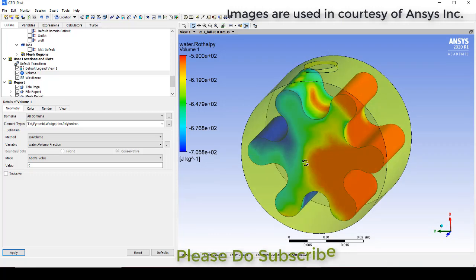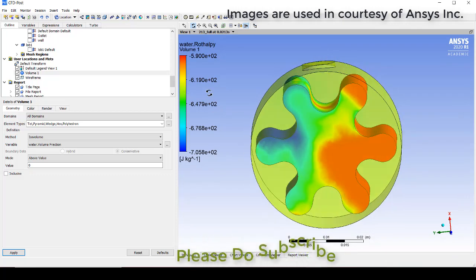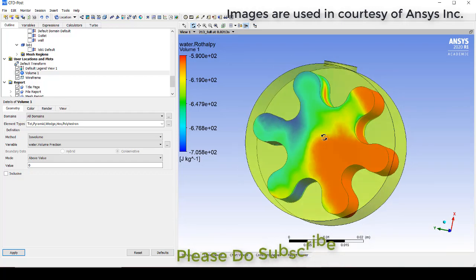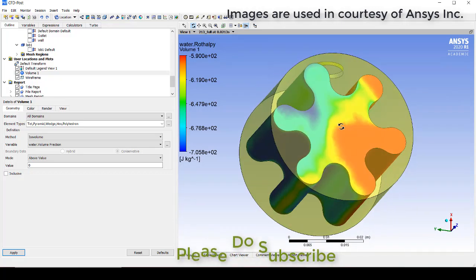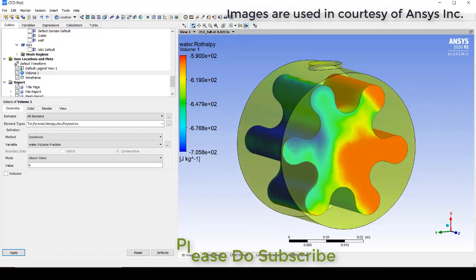So yeah, this is the variability you can see. It is in the range of minus 5.9 to minus 7.5, where part is converted into enthalpy as well as rotational kinetic energy in the fluid.